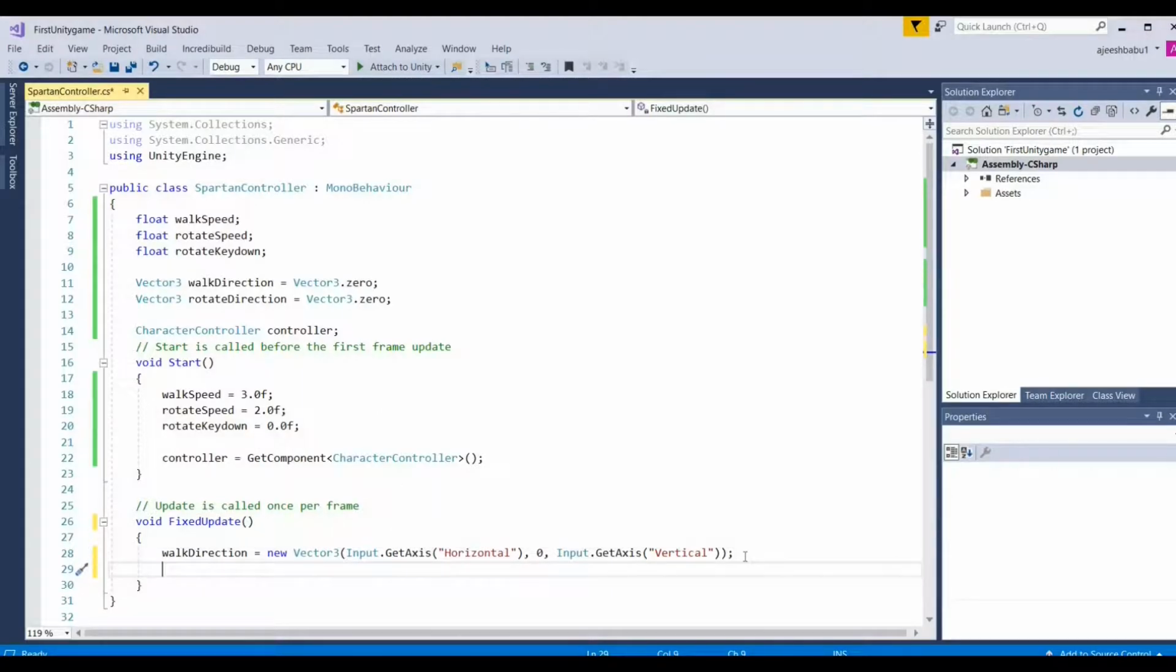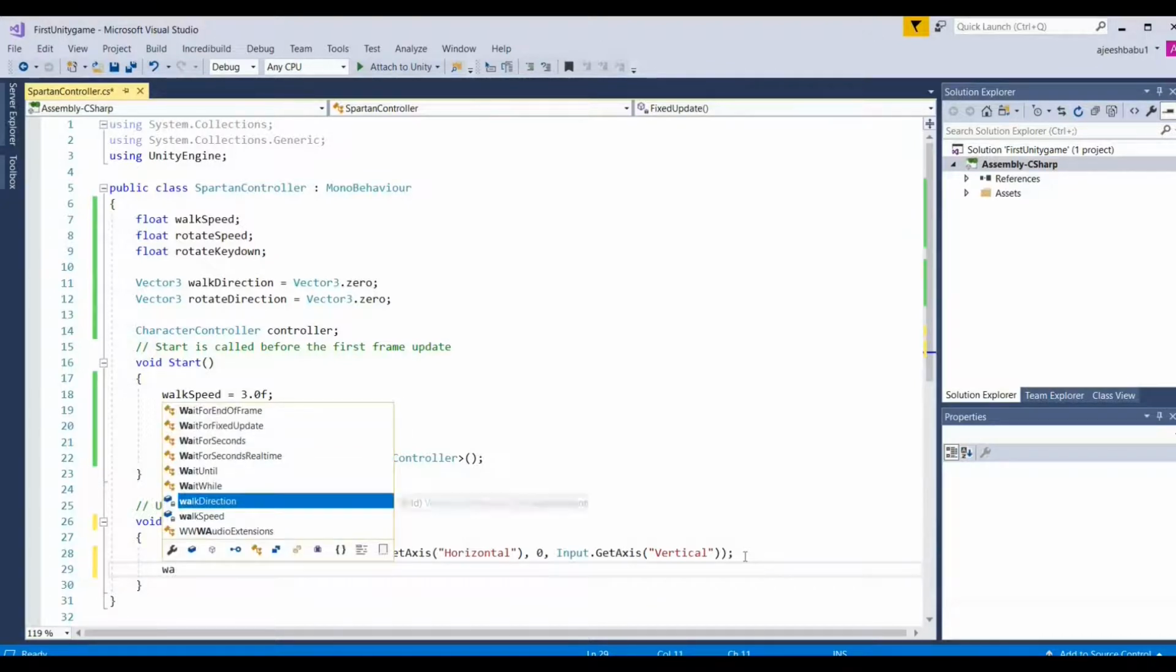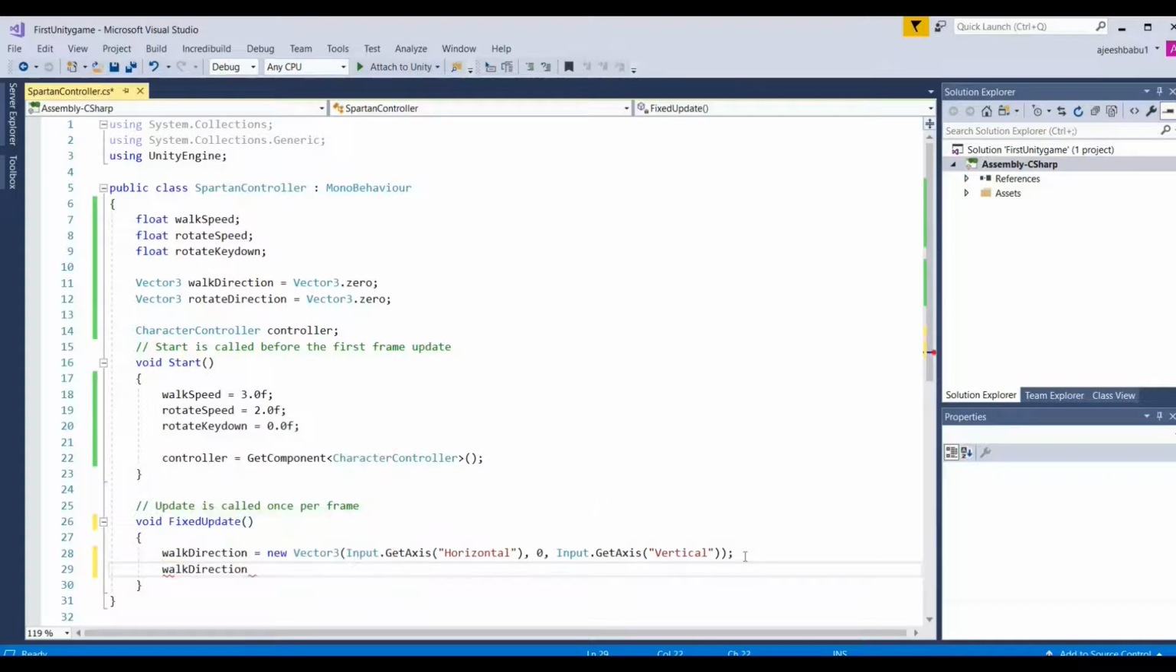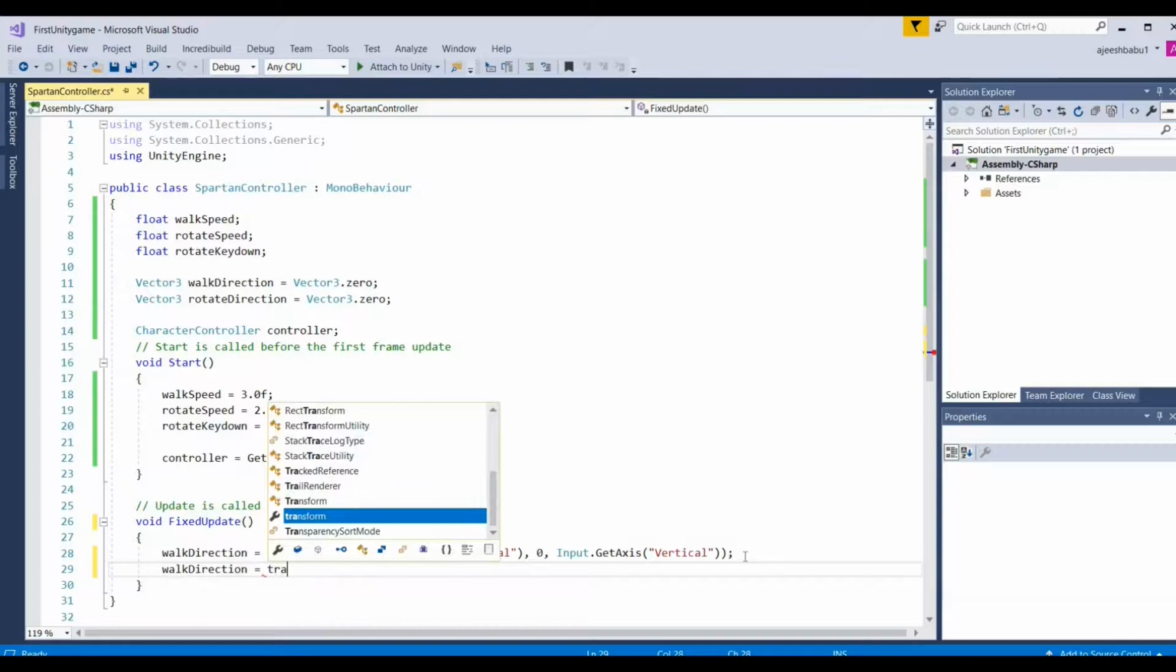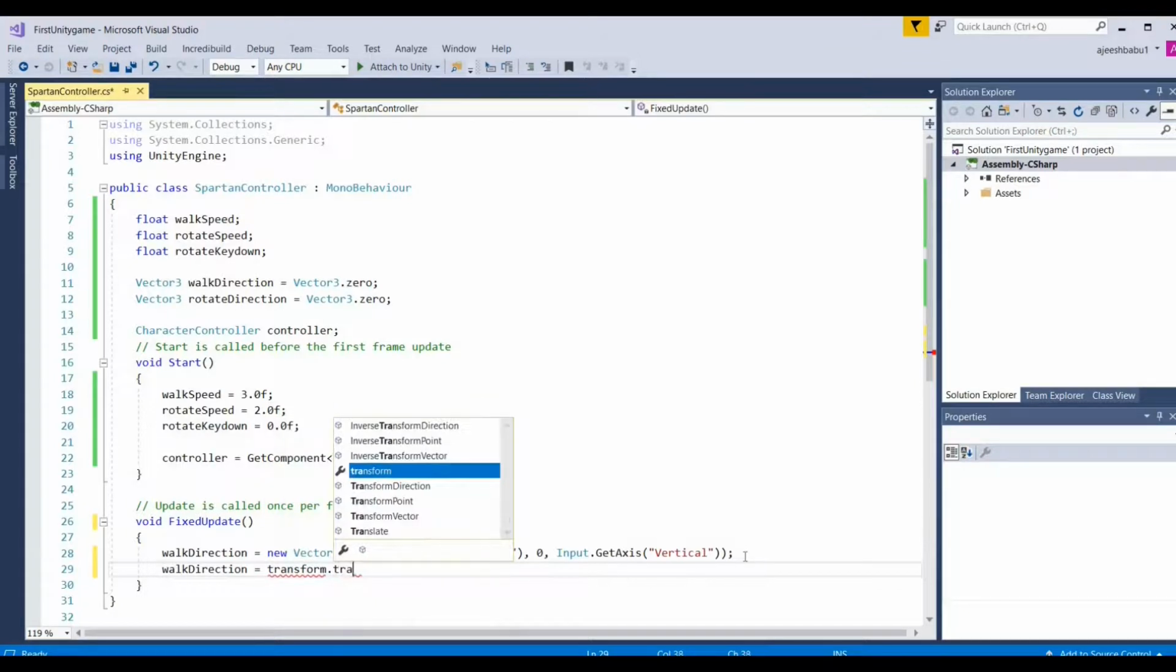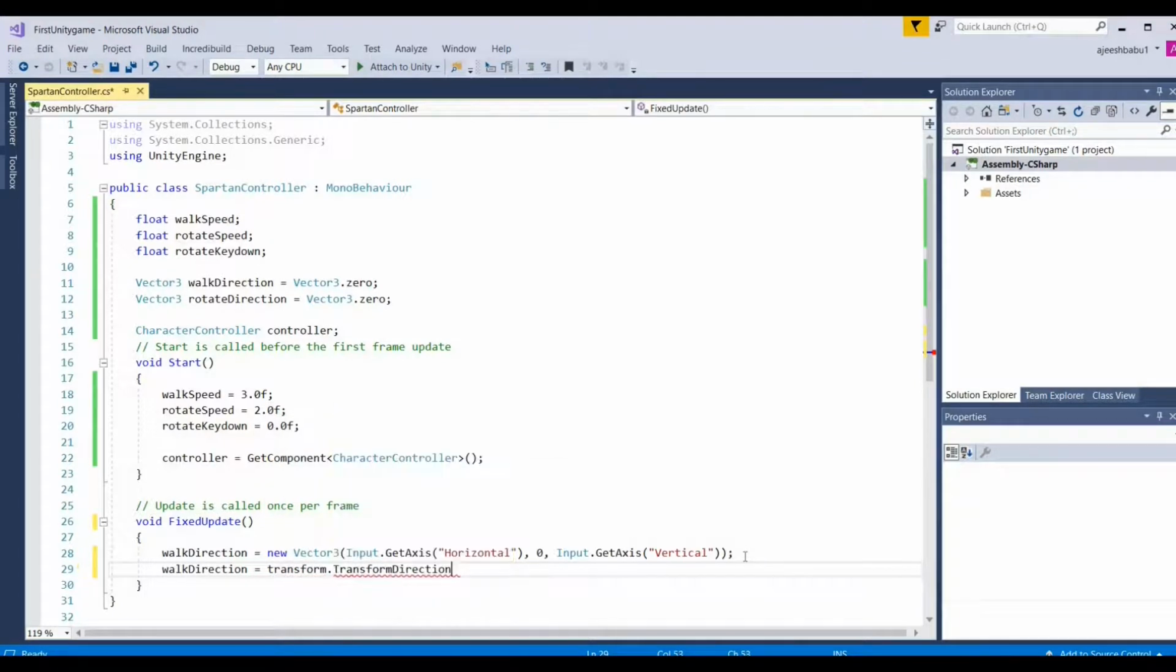Next, I want to change the direction from the local to the global values. Okay. So for that, I will go for walk direction. Again, I will define that walk direction is equal to transform.TransformDirection(walk direction).